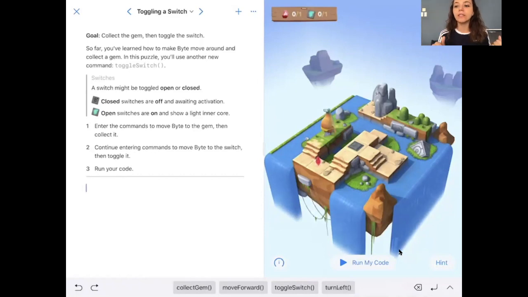So now you see the switch which is off. Once you switch it on, you will see the switch changing color to light blue, the same color you see in the goal on the top, okay? So in this particular level, the goal is collect one gem and toggle one switch, okay? So if you toggle twice, the switch will go off, on, off, okay? So you have to toggle just once, okay? Try to do this level, okay?